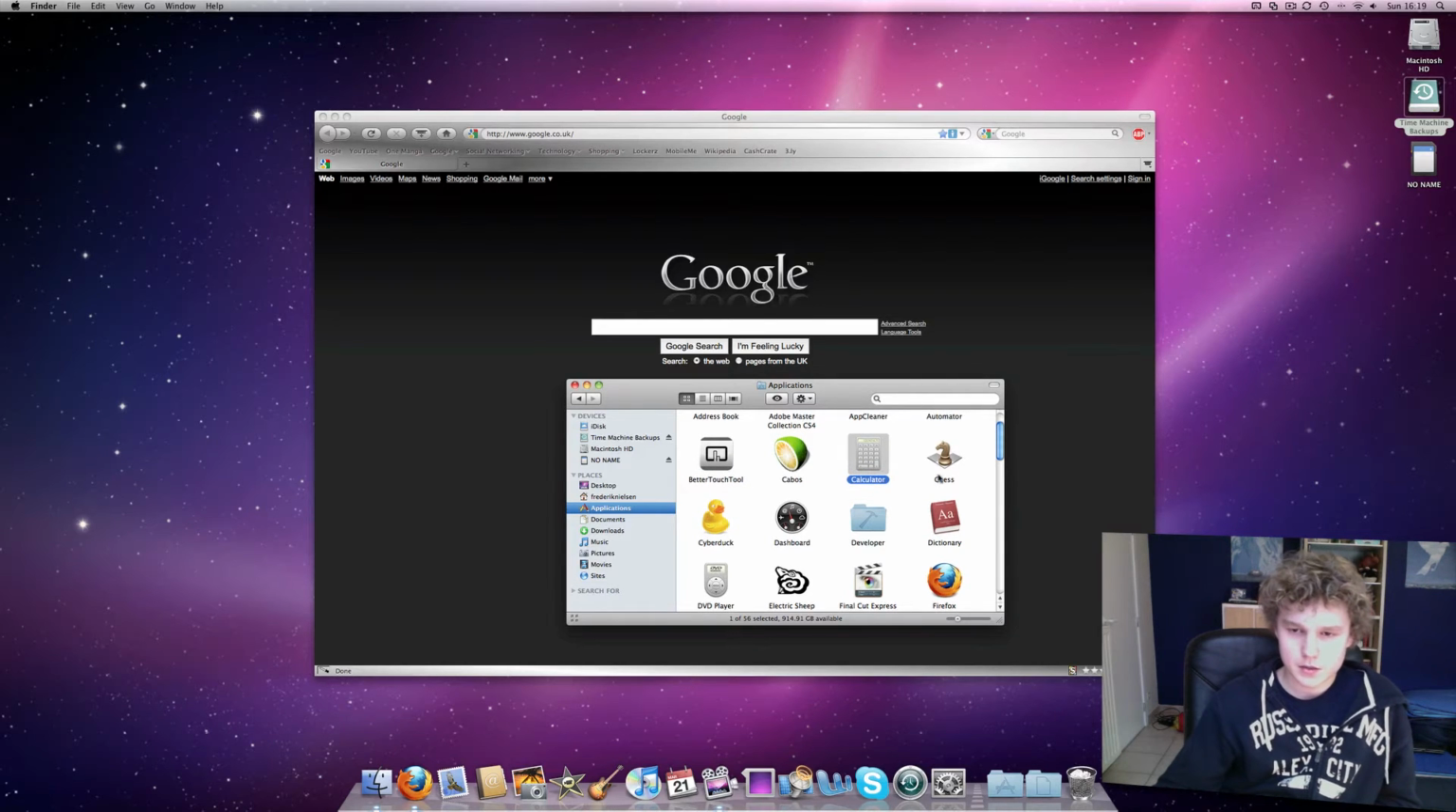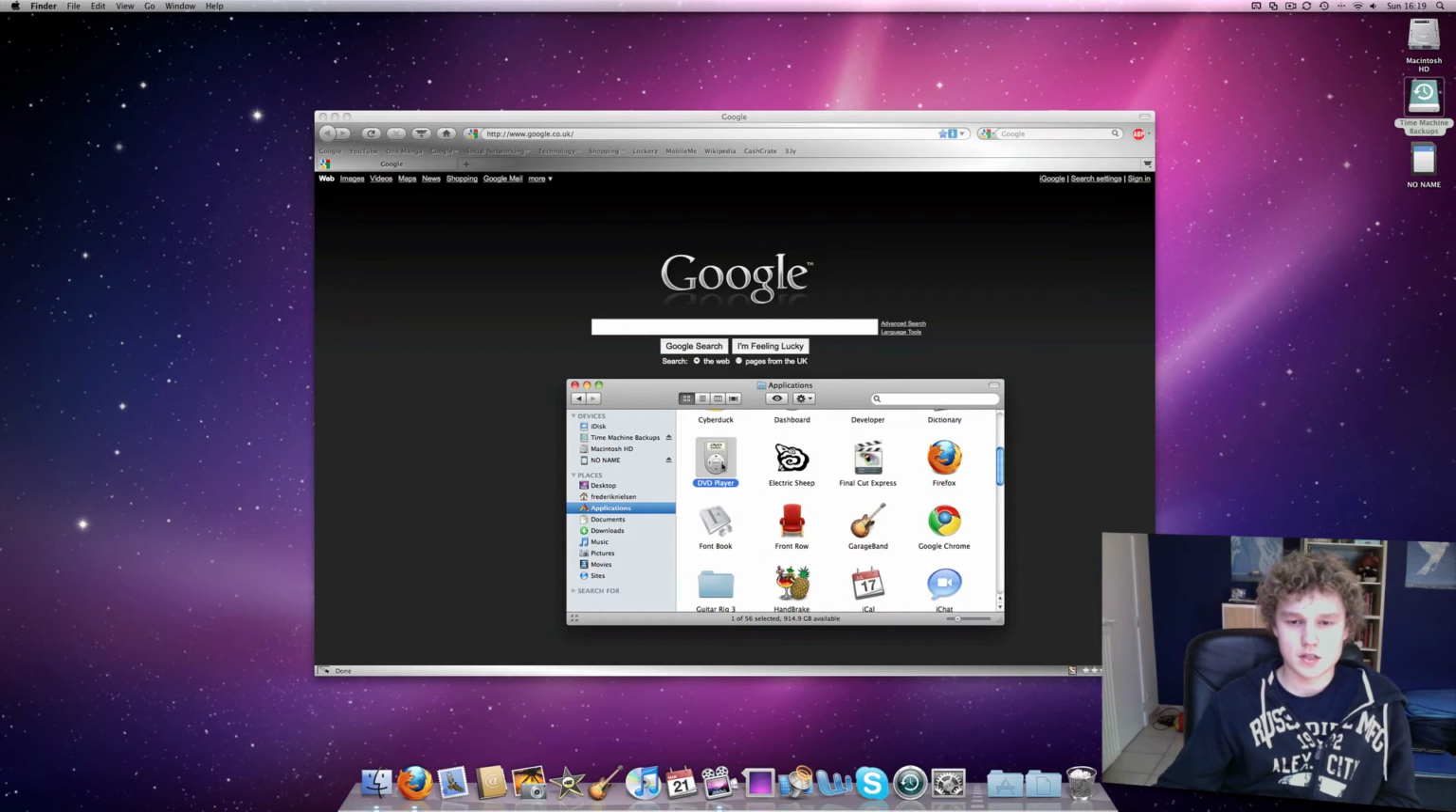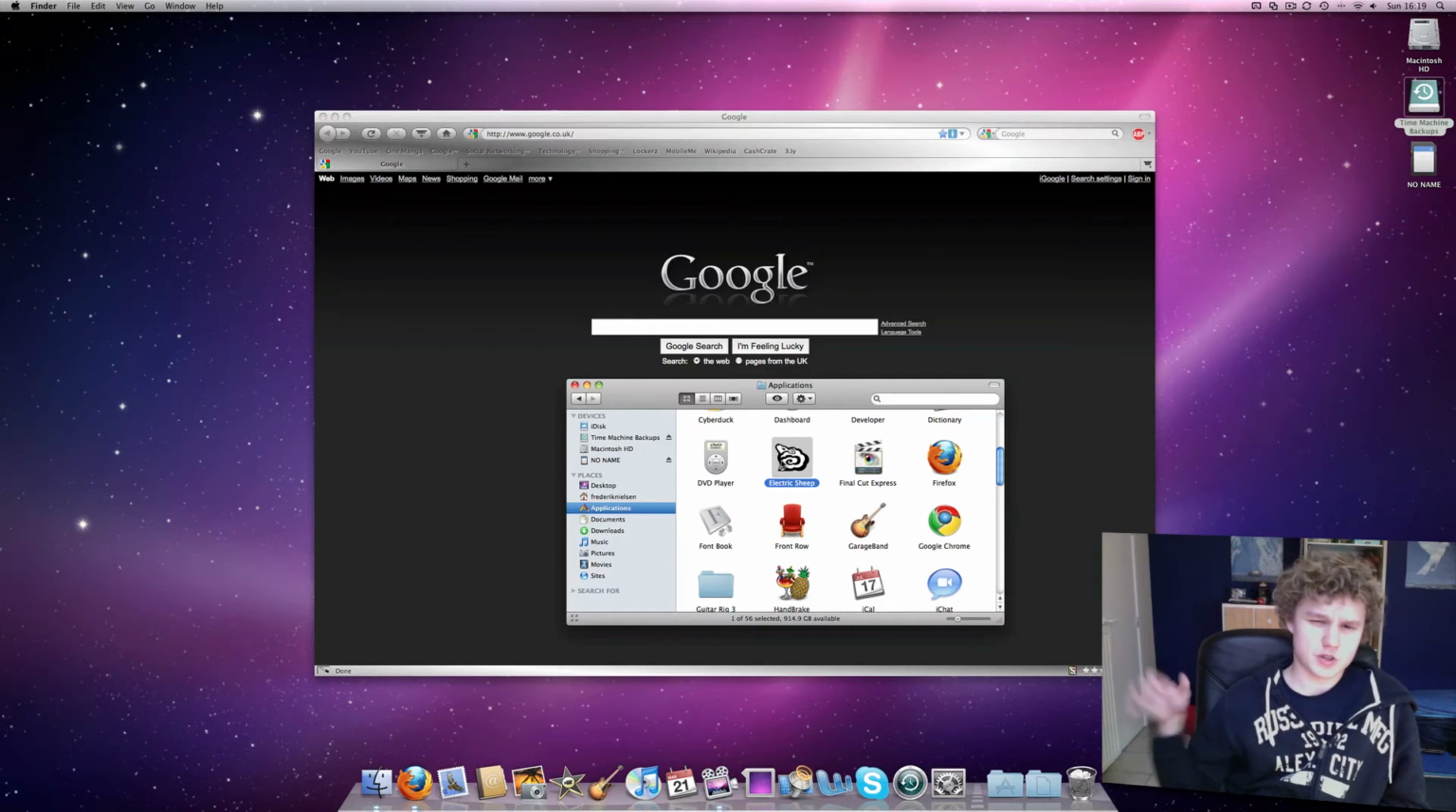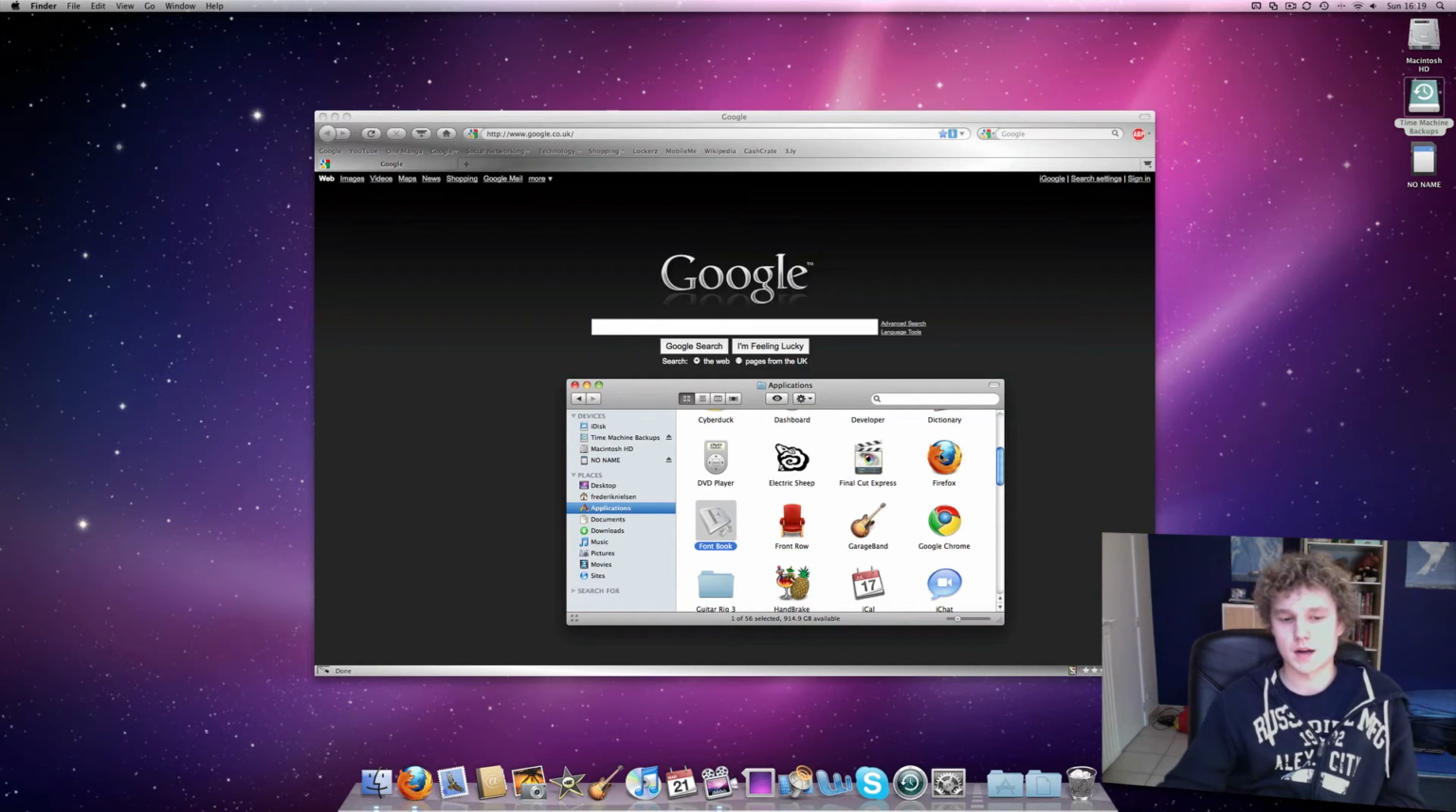Calculator, a chess game, Cyberduck, an FTP client to transfer files to your website host. Dashboard, developer for the iPhone SDK, I'm trying to get into that. A dictionary, a DVD player for DVDs. Extra Sheep, a screensaver thing that works online, and then their screensaver comes to you, so you don't really know what to expect. Final Cut Express, a very good editing program, just a trial. Then we have Firefox, Font Book to get some fonts.